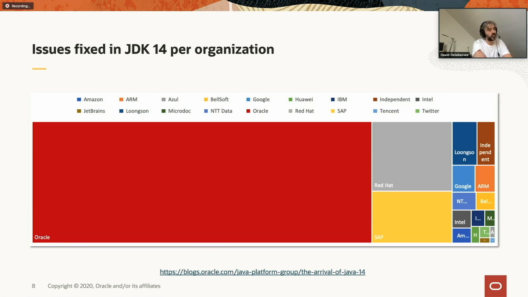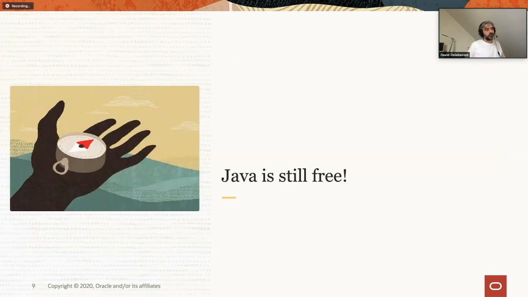This slide shows the number of issues that were fixed in this particular example in JDK 14. And we clearly see that Oracle is the company that contributes the most to Java. So the takeaway here: Java is still free. There has been a lot of confusion regarding that, but Java is and remains free.